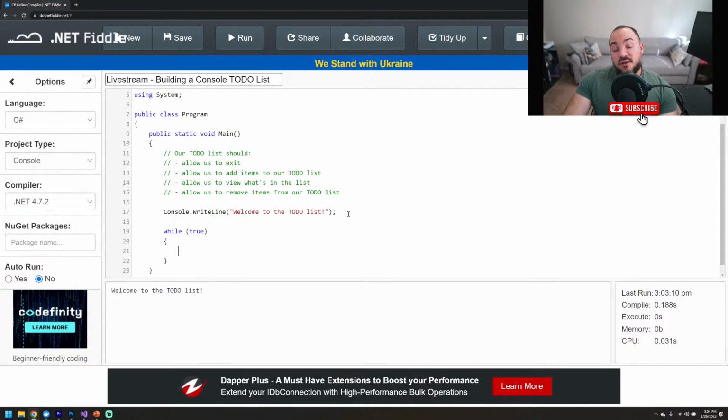So inside of our infinite loop, I think it would be really valuable to be able to print out what options people are able to do in our to-do list. So that's going to be more console writing, so it's a little bit boring to start with. I'm just copying and pasting this line right here. Here are the options you can select.